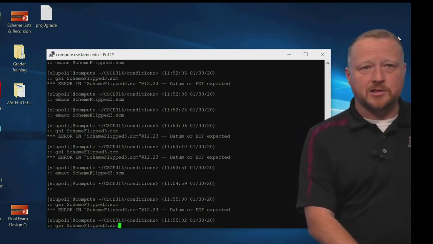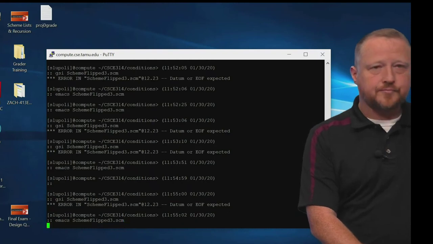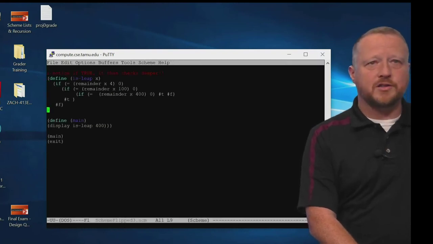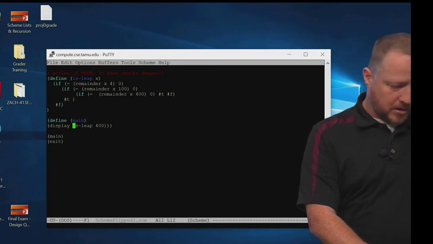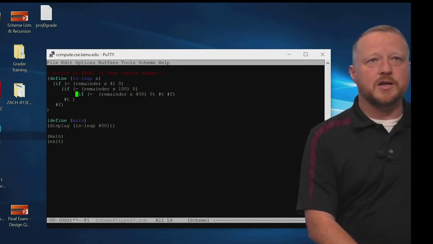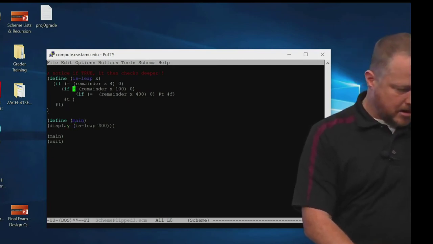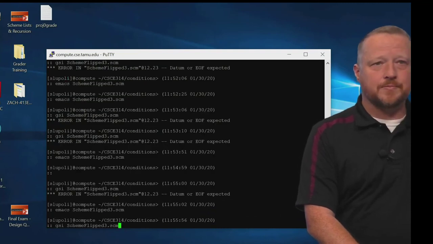Now, in some cases, I'm going to show you another one here that I'm going to fix. It doesn't always work perfectly. So I'm going to put this parenthesis back so we know where it is, and I'm going to take out this parenthesis right here. I'm going to do the exact same thing again.